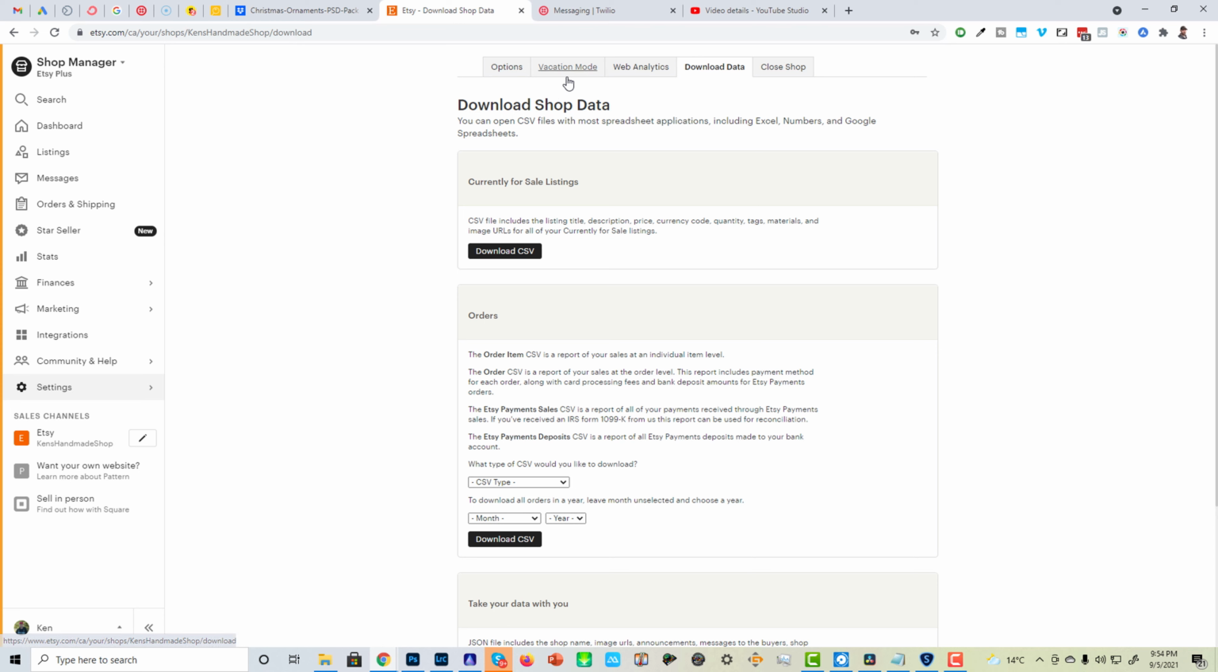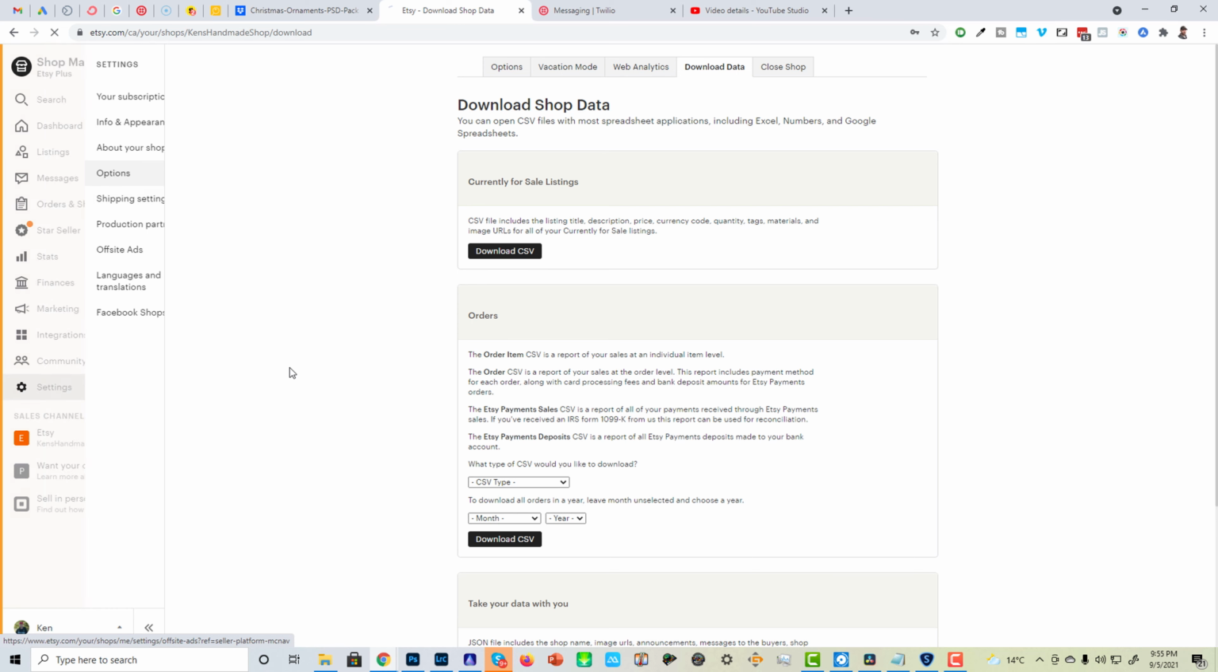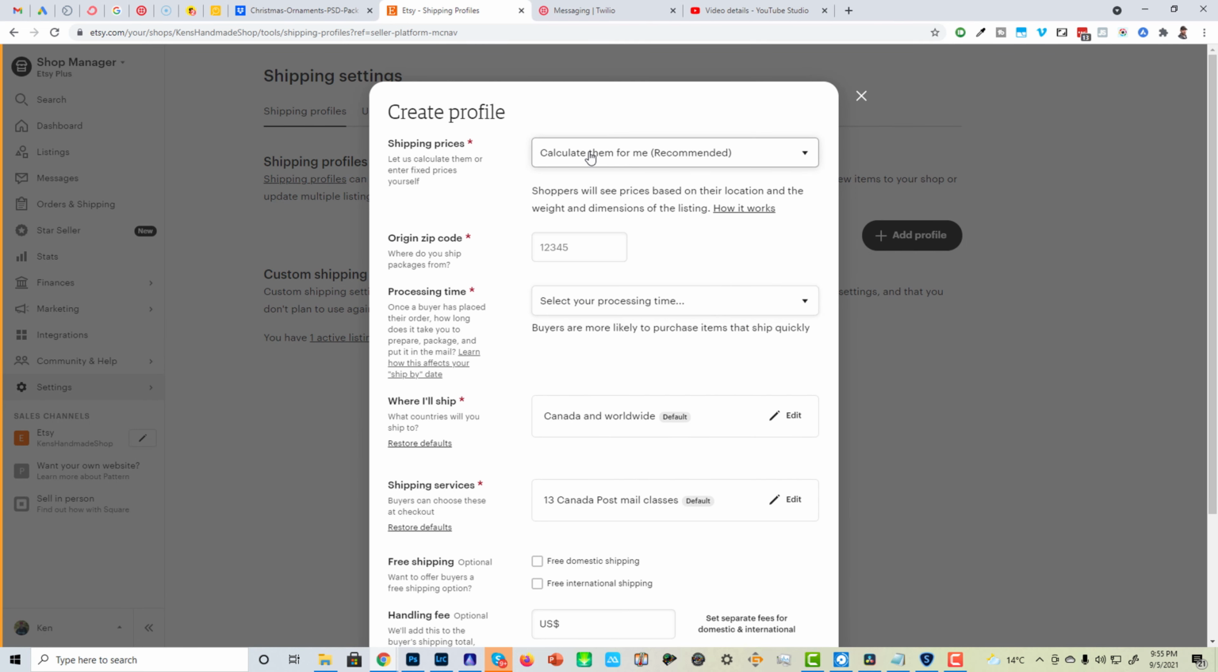That covers all of the tabs here. So let's go to the next one, shipping settings. And what I'm going to do is, once again, we can see that we have the tabs on the top. And here we are under shipping profiles, and we can add a profile right here.